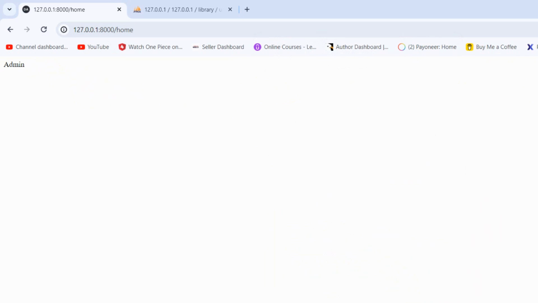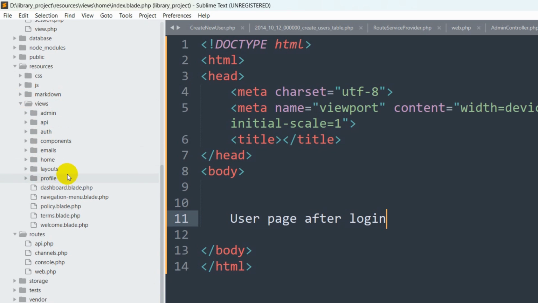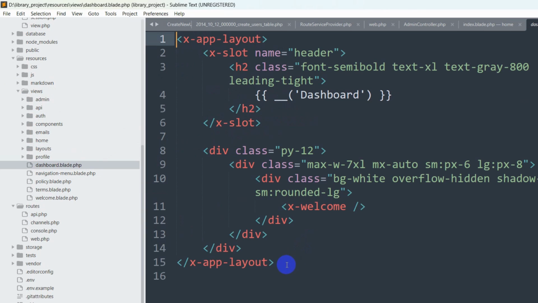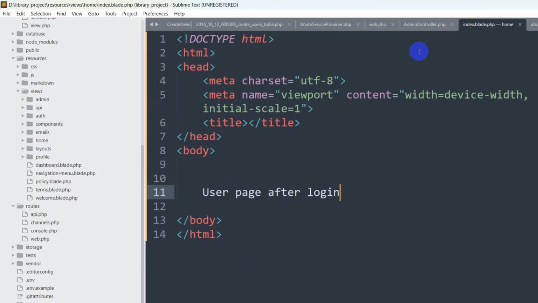So right now what we need to do is that there is no logout option over here. So we need to fix that. So we need to have an option so that the admin can log out from here. So in order to do that, what we'll do is that we'll just directly go to our dashboard.blade.php. Here you can see dashboard.blade.php. And from here, I'm going to copy everything, Ctrl C, and we'll paste it for the admin.